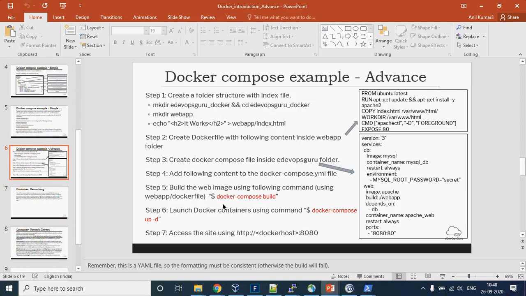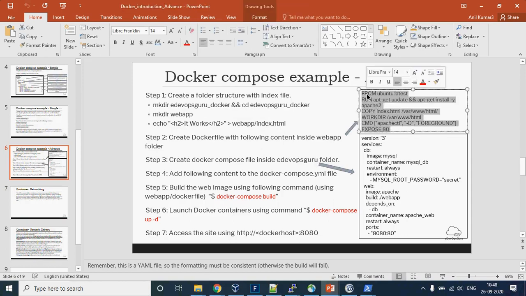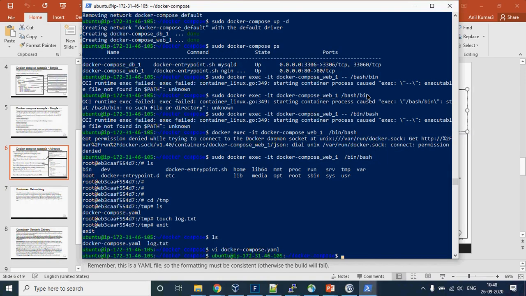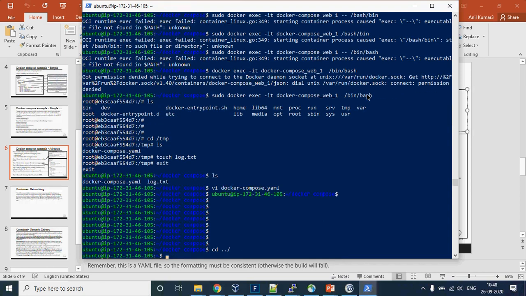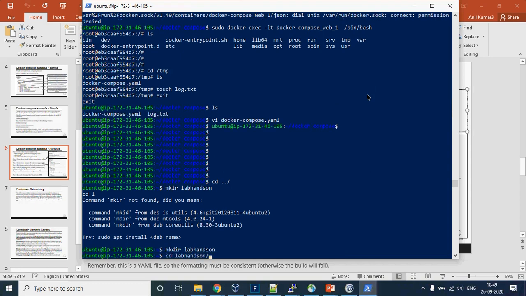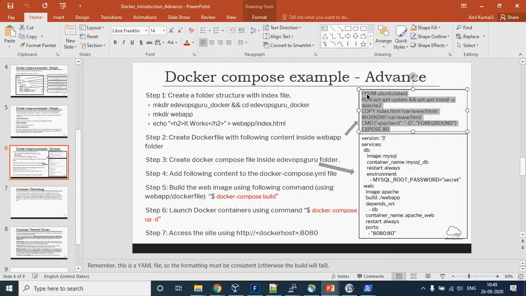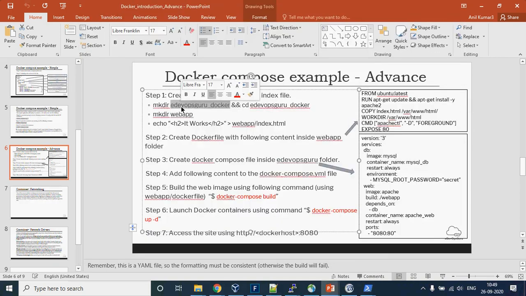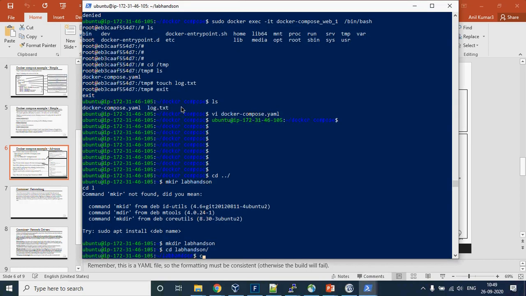So if you want, we can execute this right away. Let's load it. Lab hands-on. What it takes is to create this particular folder.